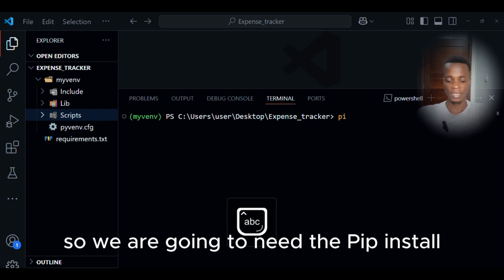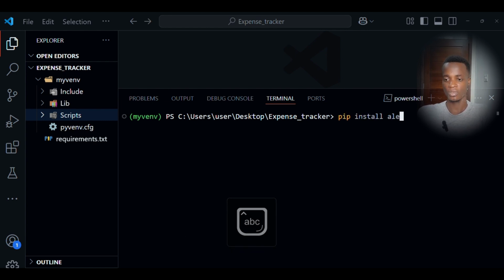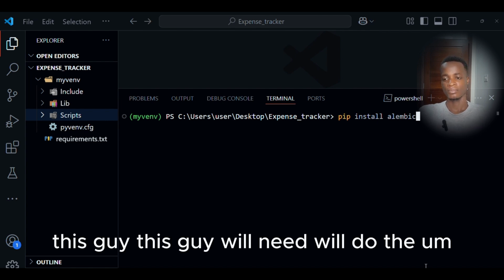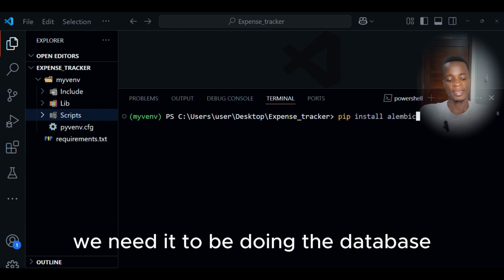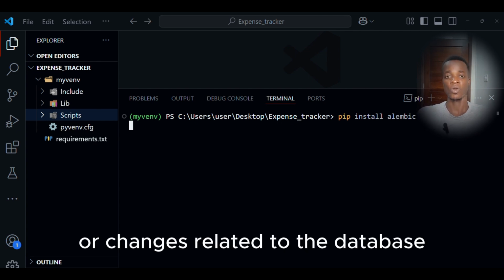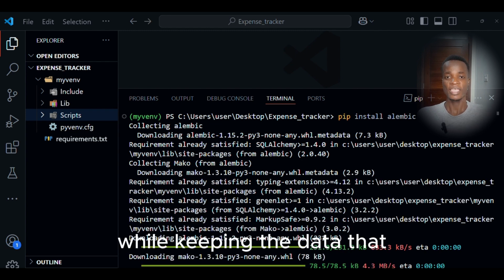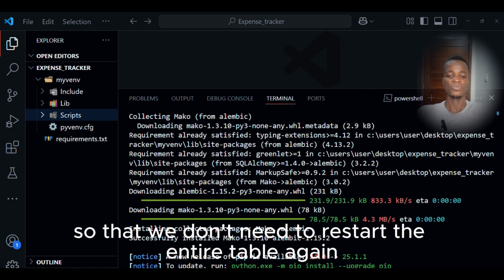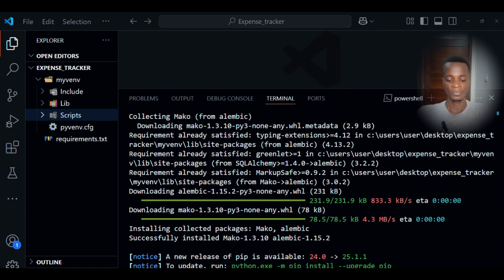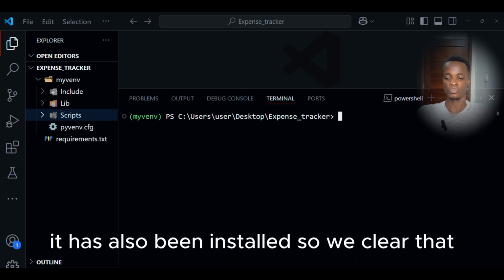So we are going to need to pip install this guy. We need it to be doing the database table changes for us, or changes related to the database, while keeping the already existing data that we have, so that we don't need to restart the entire table again, right? Yeah, it has also been installed, so we clear that.